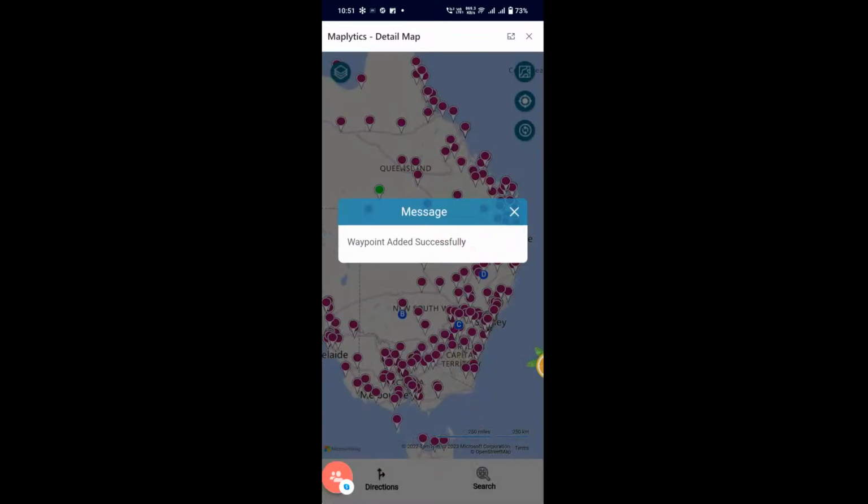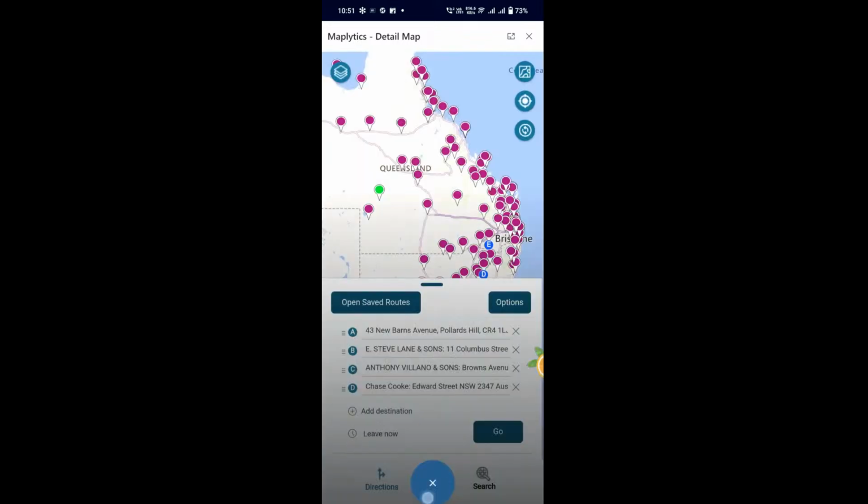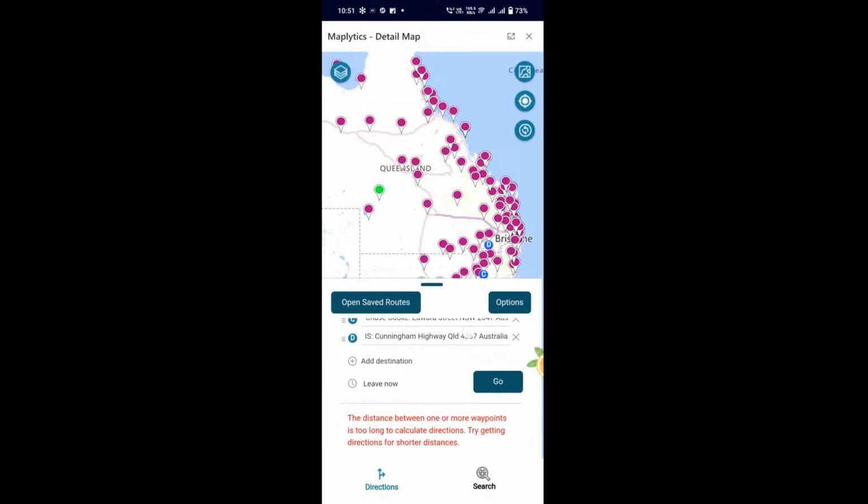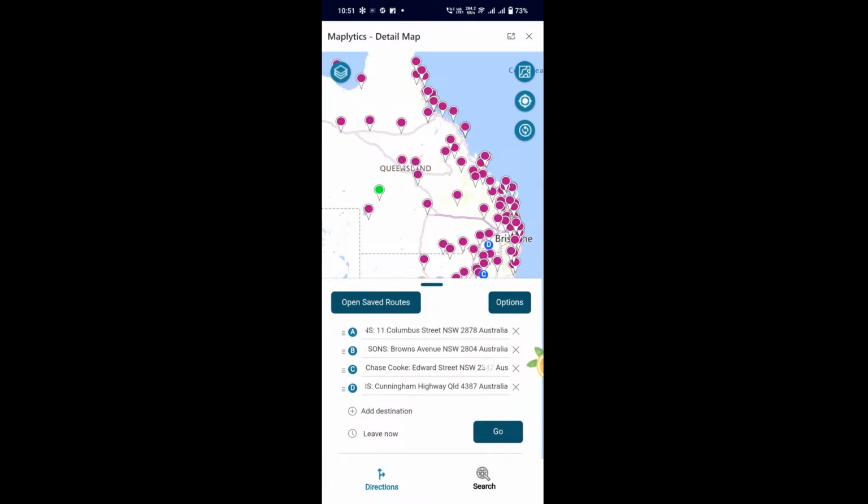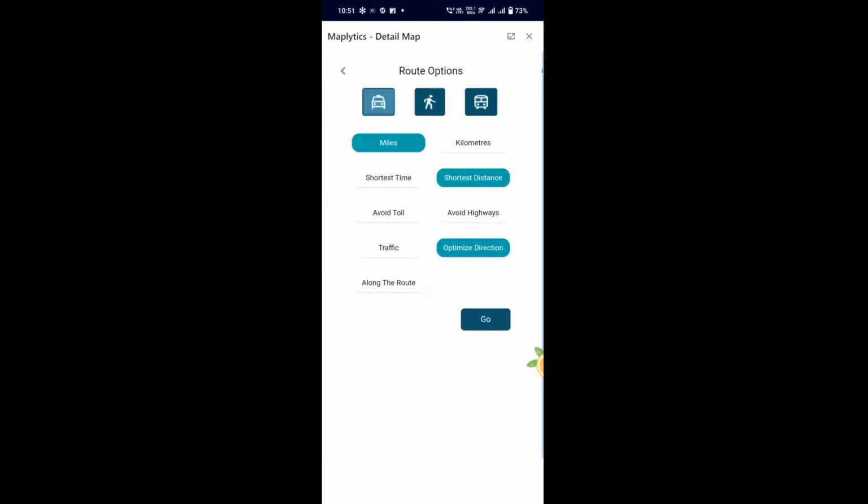Okay, now let's go to the direction card, and here you can see the records have been selected. Okay, so the waypoints have been selected. Now you have this options section over here, where you have the options of optimizing your route based on the direction. So you can choose any option like shortest distance if you want to optimize the route based on the shortest distance, or if you want to optimize your route based on the shortest time. So you can choose any particular option over here.